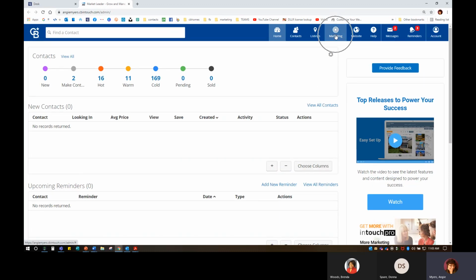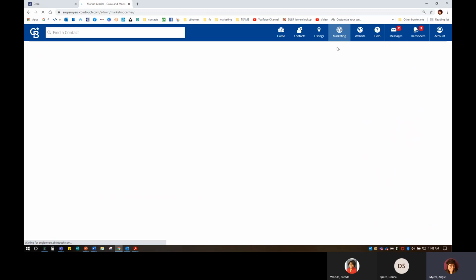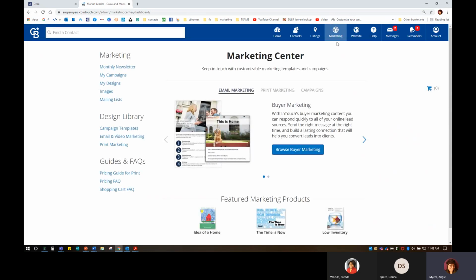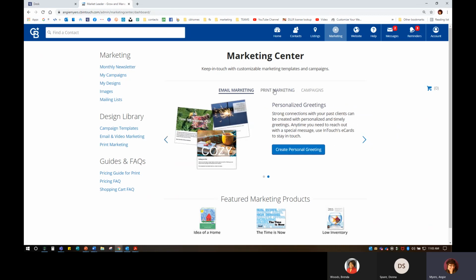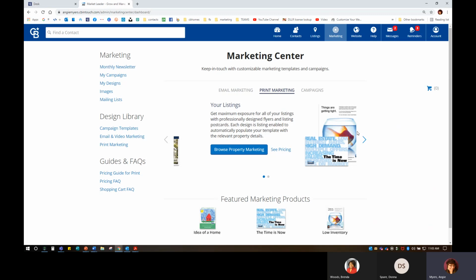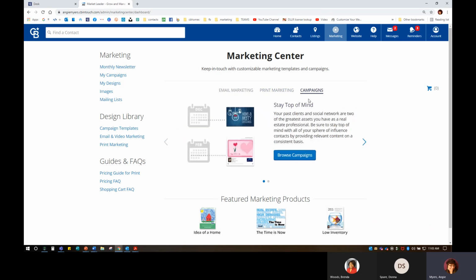There is a marketing tab for target marketing at the very top on that blue bar. So we're going to click on that button and go into our marketing center, because that's where we're going to find all of those wonderful emails that we can send out. If you're interested, you can always read this on your own. You can look through the email marketing, buyer marketing, personalized greetings, print marketing, campaigns. It's going to give you some info there.